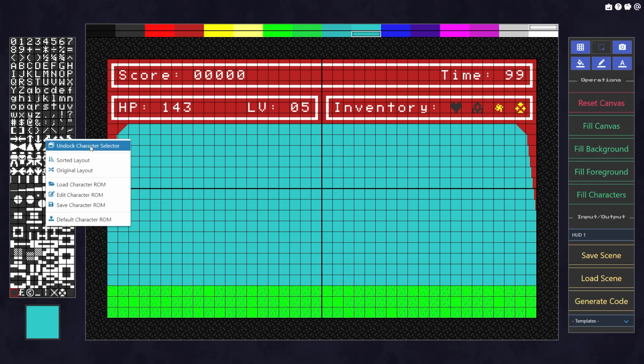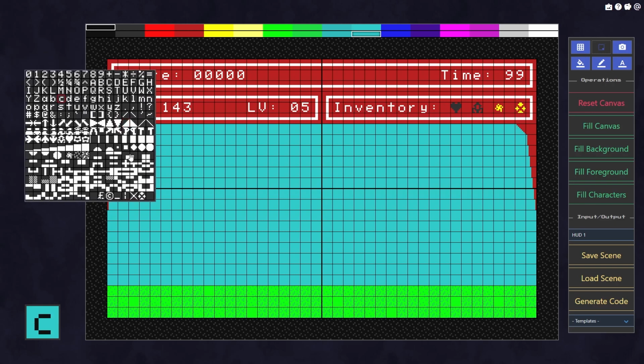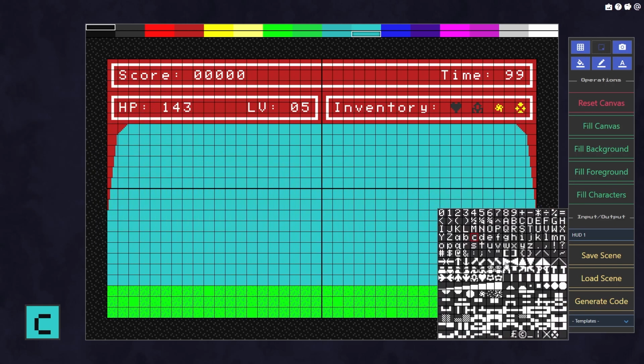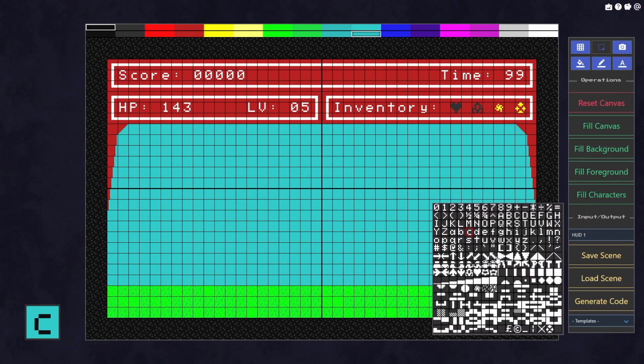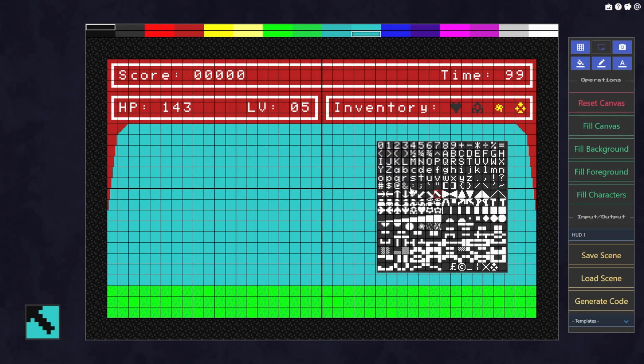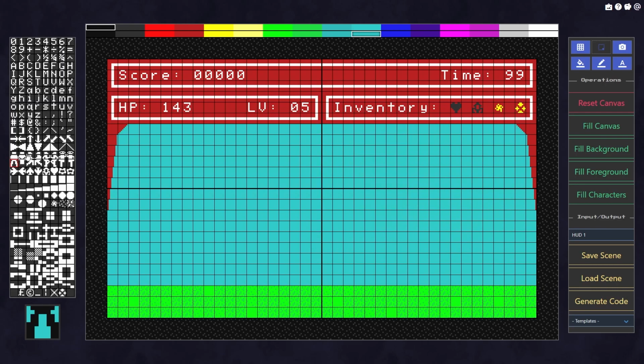If you select that, it'll just undock that character selector into a 16 by 16 square pattern, which probably maps better to some of these character maps that you might load in. So it might make finding certain glyphs a little easier in arrangement, but just a convenience thing. At any point, you can right click and redock that selector there.